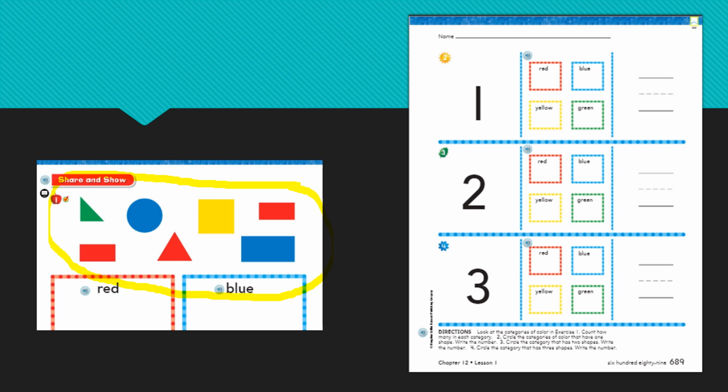Okay, and what they're asking us to do, if you look at each number over on page 689, look at number 2 up here. They have the number 1, okay, and then next to it they have 4 different boxes, and each box is colored differently, and in each box it says the color of that box. So we have a red box, a blue box, a yellow box, and a green box.